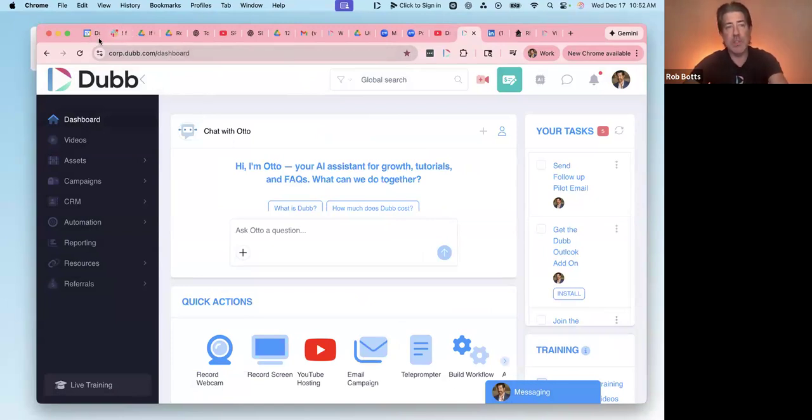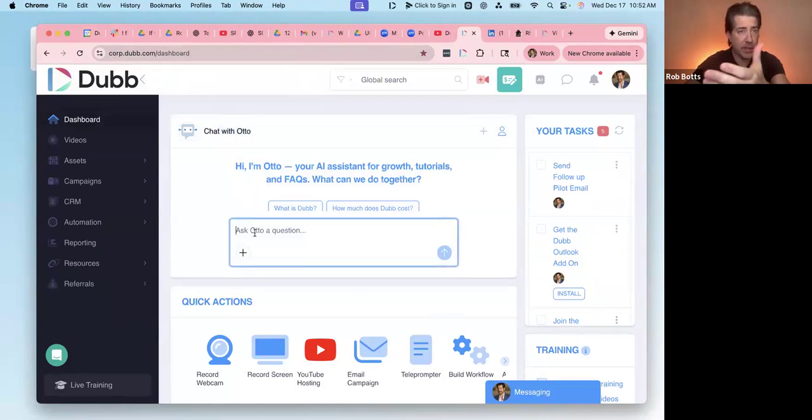Inside here, you also have this. Let me refresh this page. Like I mentioned at the top, Otto is a great resource right in here. Now, Otto, the AI guide, can answer any questions on Dubb. Hey, how does a Chrome extension work? How do I do this? It can also write you scripts if you want it to write scripts.